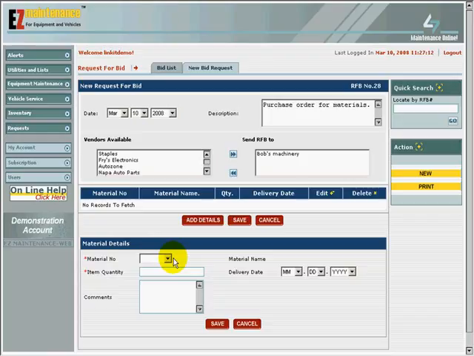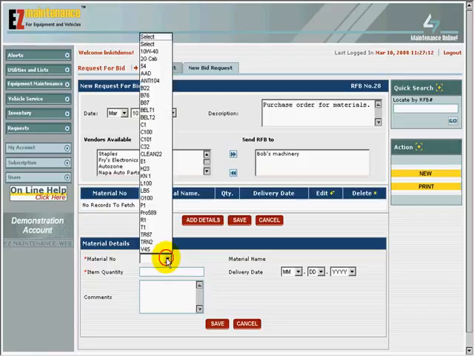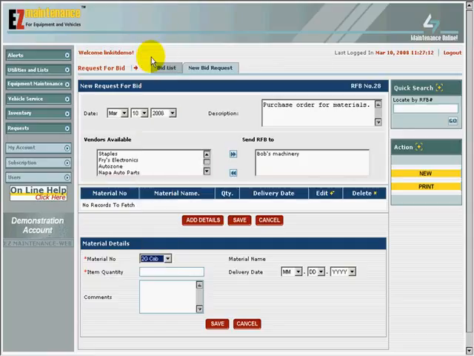You specify the material or replacement part by selecting the number which you've chosen to uniquely identify it in EasyM Web from the drop-down list. Also, keep in mind that for a material or replacement part to appear in this list, you must have already entered it into inventory in EasyM Web. Notice that when you select the material number, the actual name of the material appears to the right, above the delivery date.